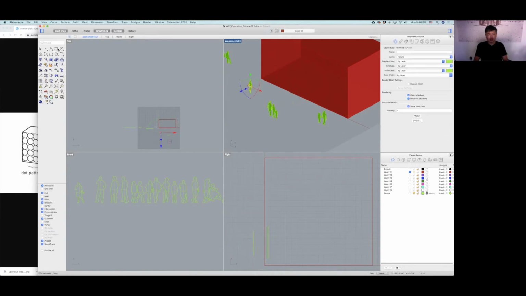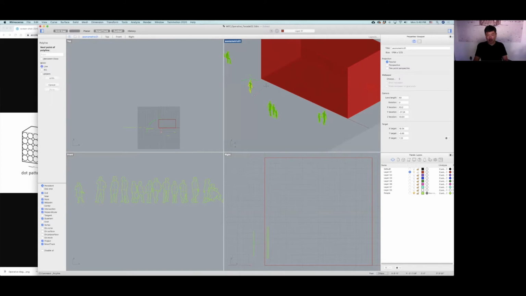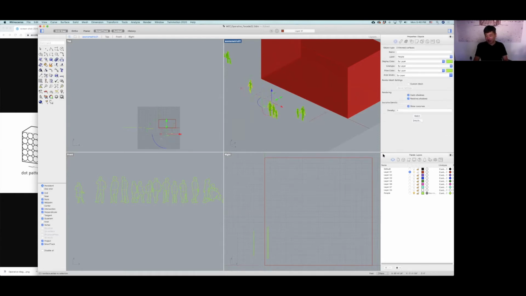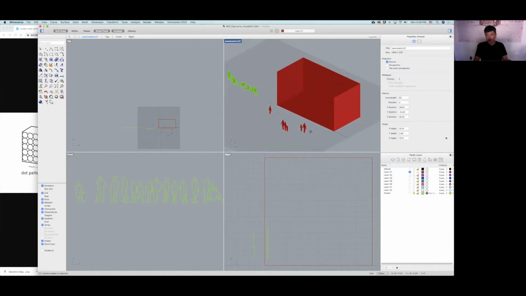And also I could just draw a line which indicates entry to the building. Okay, so now we can just put all of these people inside of layer 1. Okay, so that would be the indication of the entry. It is going to be that.